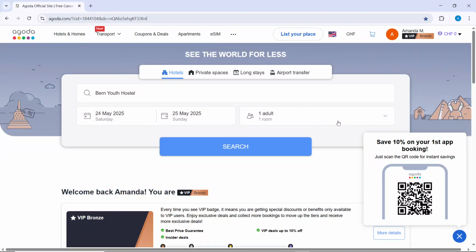Hello, in this tutorial I'll show you how to book multiple rooms in Agoda. So are you planning a trip with family or friends? Booking multiple rooms on Agoda is straightforward, and I'm going to walk you through the process.